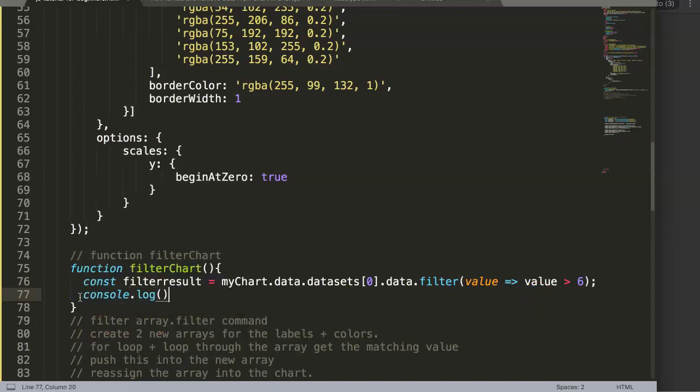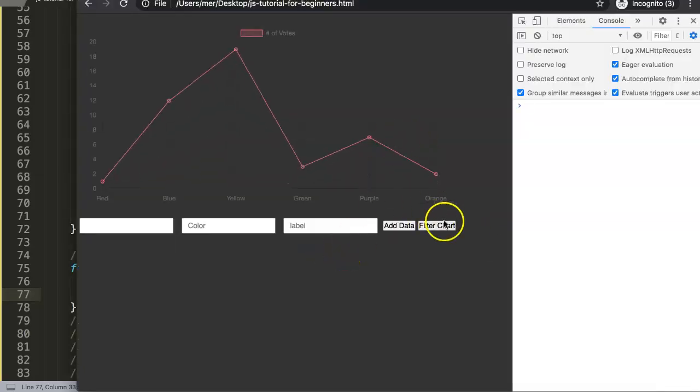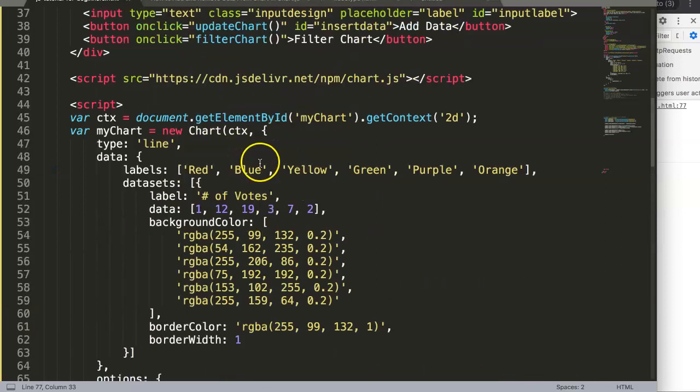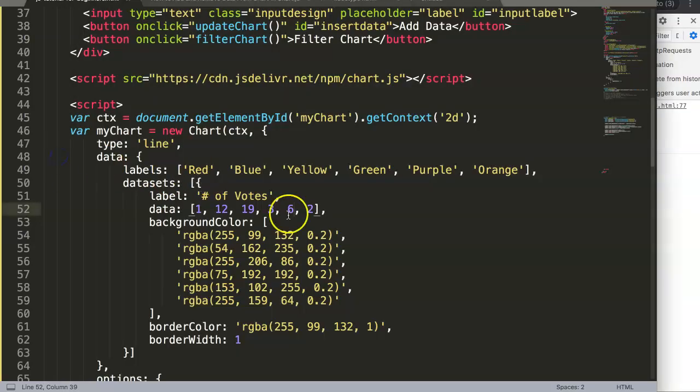console.log, and just check if the filterResult is filtering as we expected. Let's save this. Refresh here. Open up the developer tab. Then if I press this button, it triggers, and there you are. You can see we're now getting 3 different values. Am I correct? You can see here 12, 19, 7. All right. If I say this was 6, what happens then? We press here. We only get 2 values. All right. Part number 2 has been done and works well.